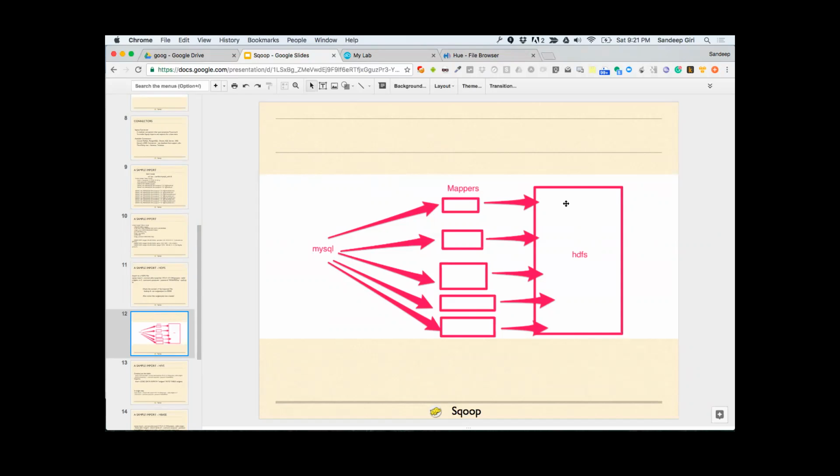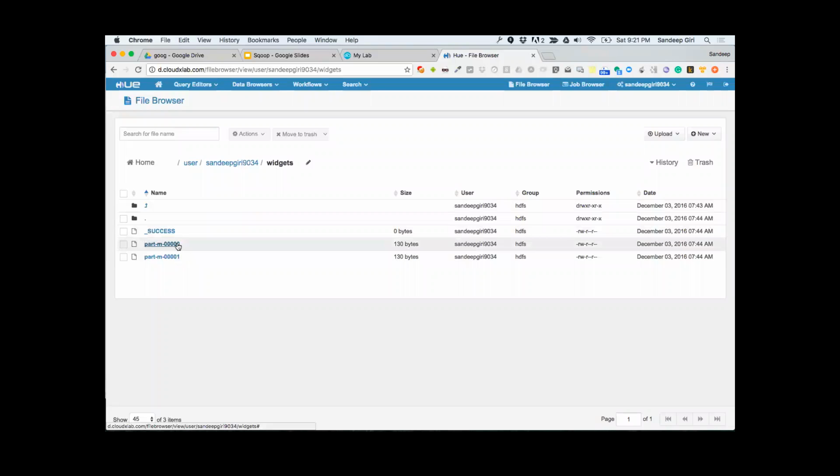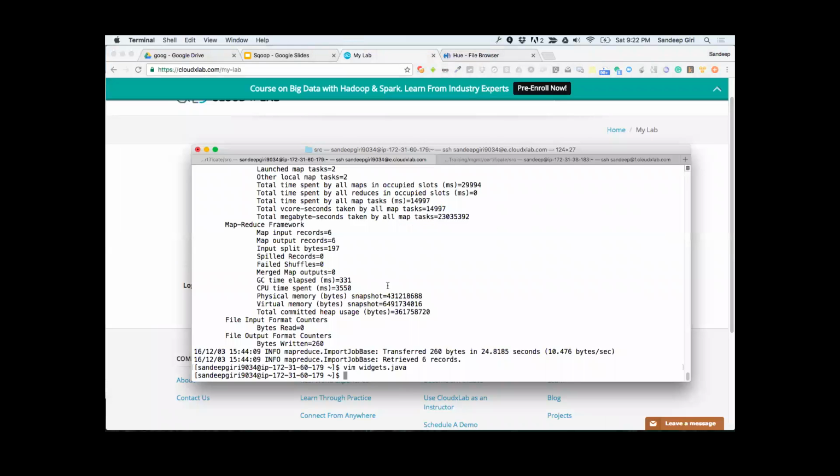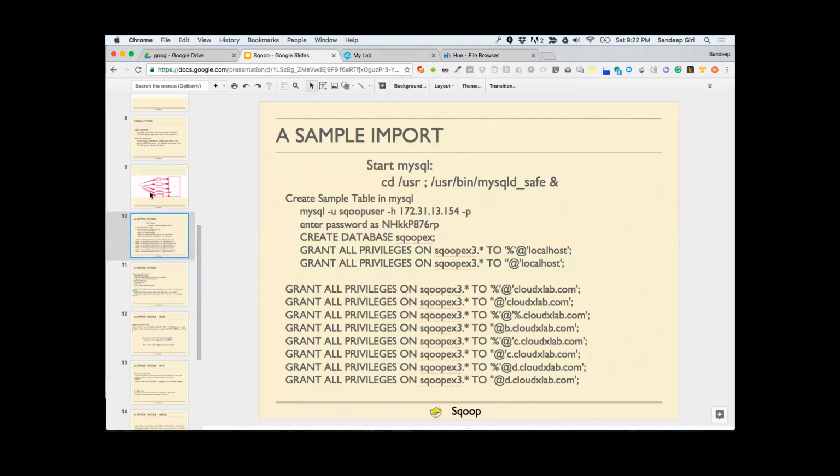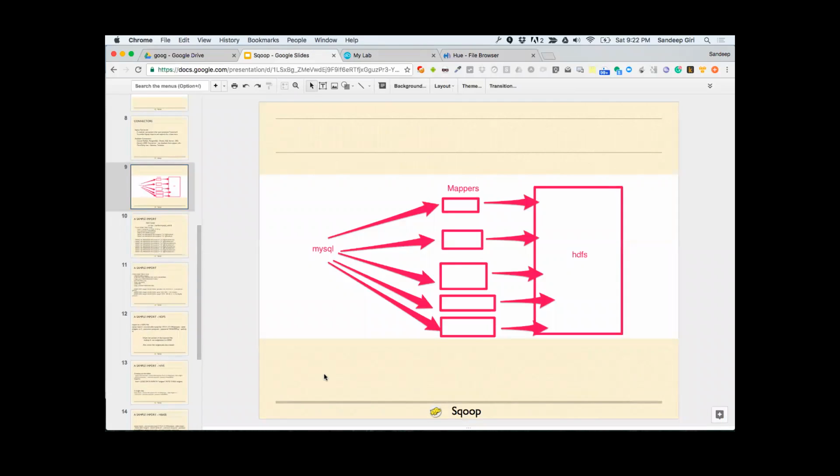Is the diagram clear to everyone? So yes, Sqoop created this folder called widgets with part-m-00001 and part-m-00000. And this widgets.java is the file created by Sqoop. Yes. All right, so let me move this slide a little ahead. Yes, you can modify this file and reuse it. It's exactly for that purpose.